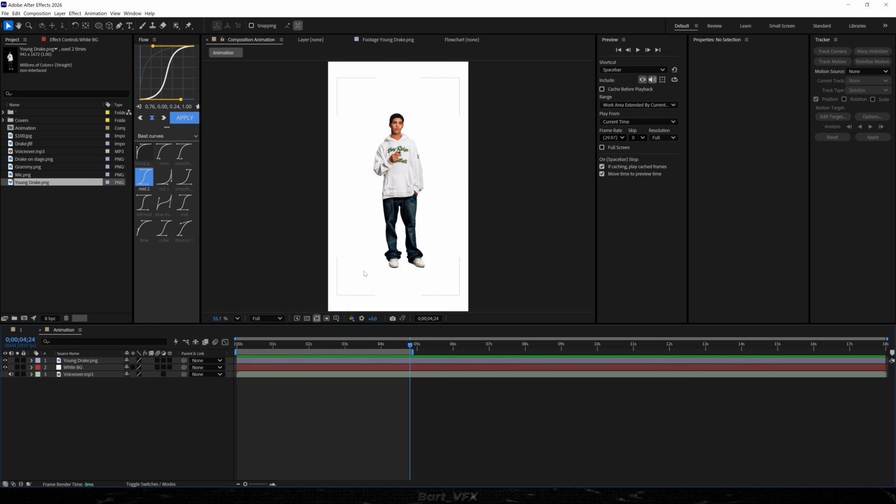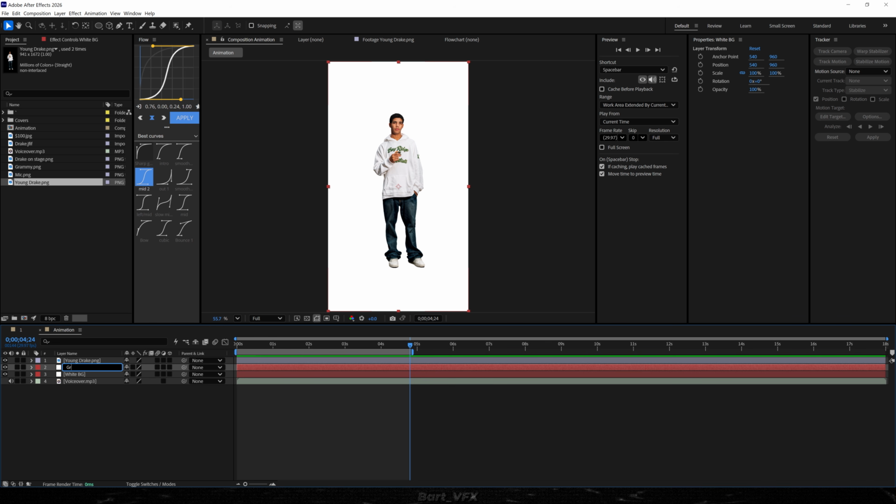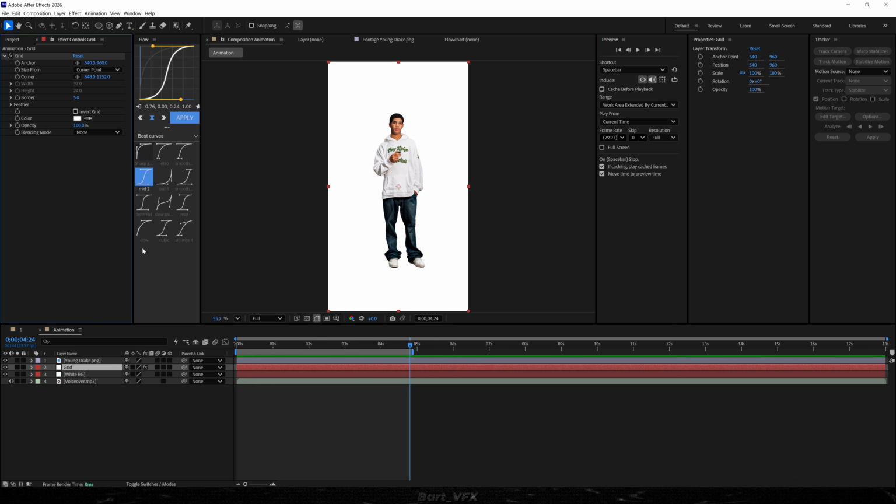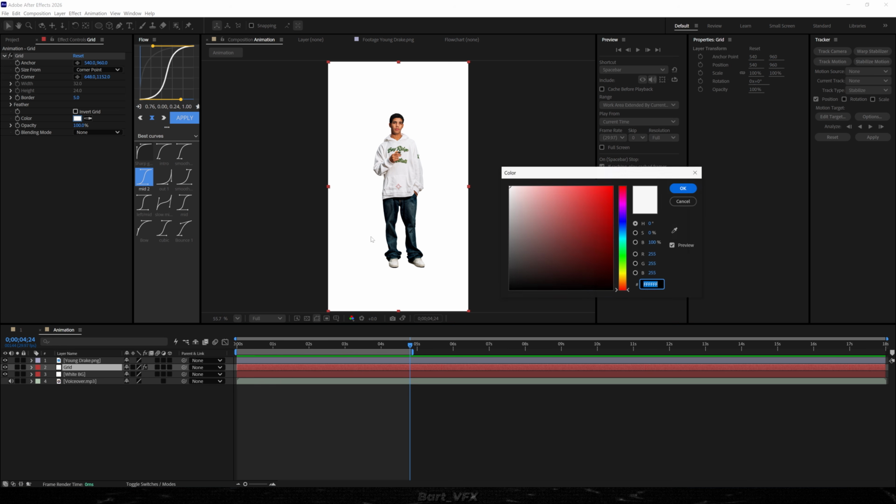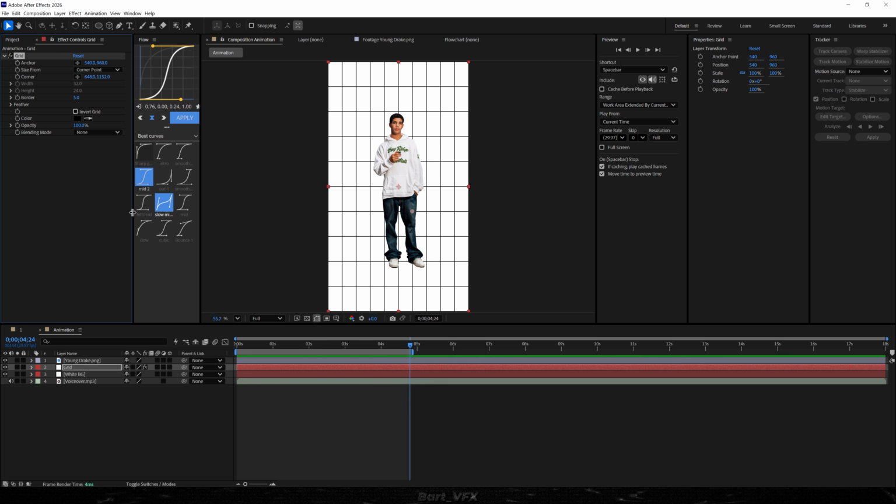The next step would be creating grid in the background. So for this, we're gonna need to duplicate the solid, so make sure it's selected, then hit Ctrl D, and we're gonna rename it to grid. Over here we're gonna apply the exact same effect, and now we can't really see anything, so first of all we're gonna change the color to black. Let's hit OK. And then what I'm gonna do is change the border to 2.